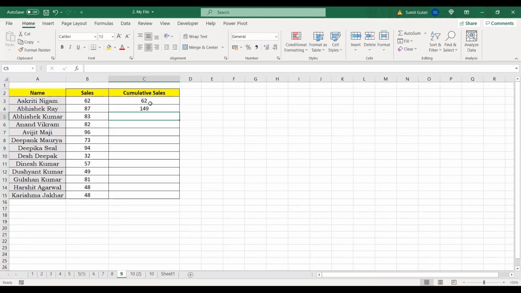So I'll get 149. Now if I drag this down, it will keep on giving me cumulative because it will be adding the previous one with the next one. Here it will add this plus this. So you will get a cumulative sales. Try it out and let me know whether this is working. Very simple to understand, right? Just try it out. Whether this is working, I'll tell you the problem around this.